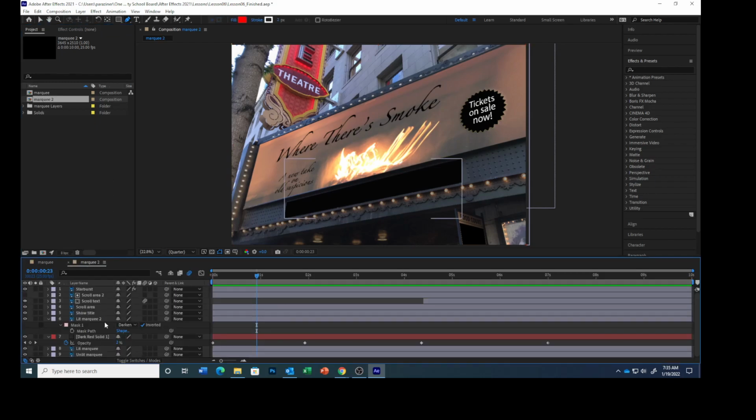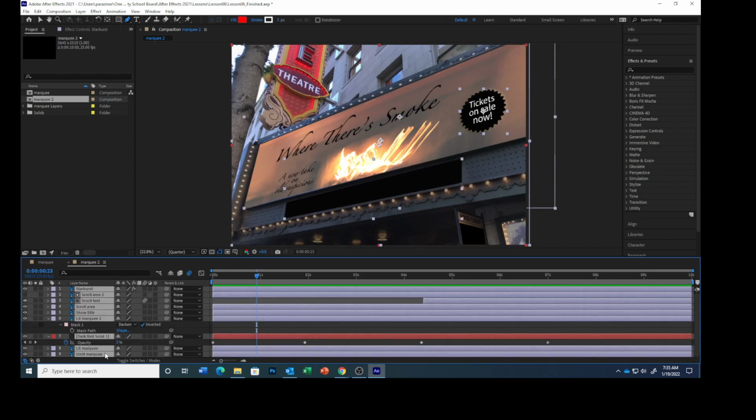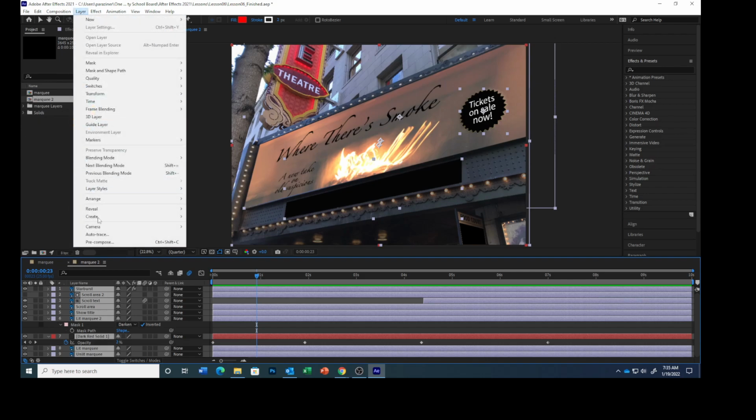A Marquee 2 composition appears in the playlist. See it right here. In the Marquee 2 timeline panel, select the Starburst layer, and then Shift select the unlit marquee layer so that all the layers are selected. So just hold down Shift and select it. Now everything is selected. Choose Layer, Pre-compose.